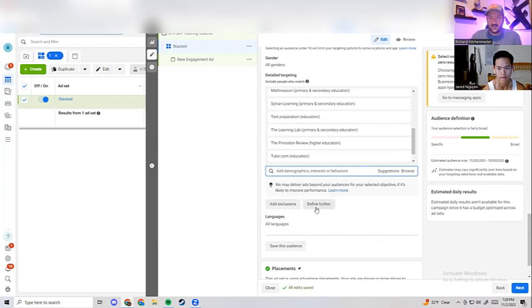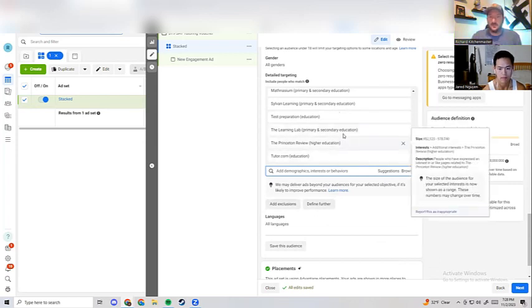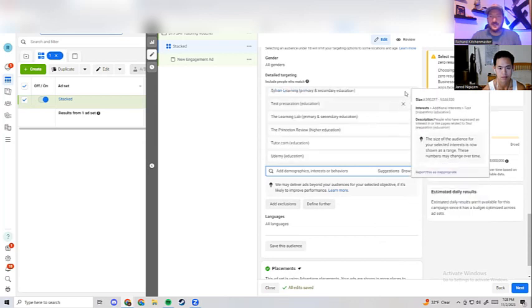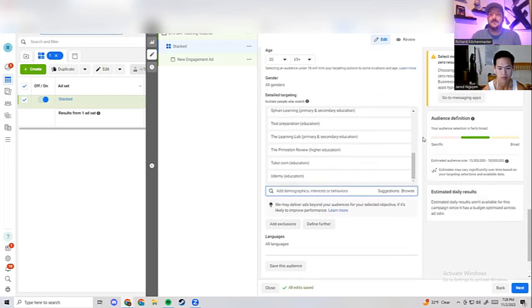I would just leave it broad like this. That's a lot of interests, and I would just stack it for now. Eventually, in the future, maybe as you start to scale, you can always test individual interests. But the easiest way to begin is just to stack them. Yeah, so this is perfect.